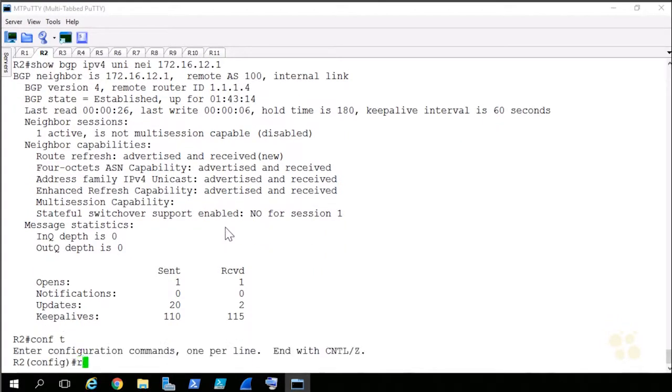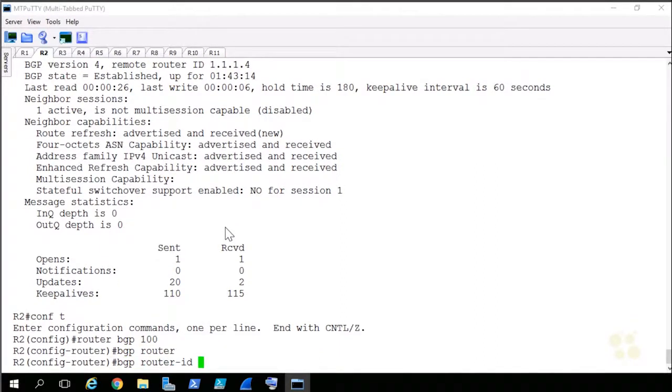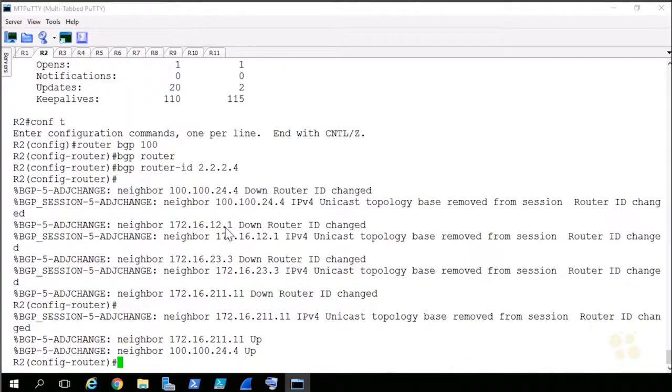Very quickly, we can go into configuration mode, router BGP 100, and then we can specify our router ID with BGP router ID, and then specify something like 2.2.2.3 or 4, because I accidentally typed 4. But you notice what happened the moment we changed the router ID? All of our connections went through a hard reset. So keep that in mind, that if you've built a neighbor adjacency already and then you go to change your router ID, it will tear down that adjacency and then rebuild it.